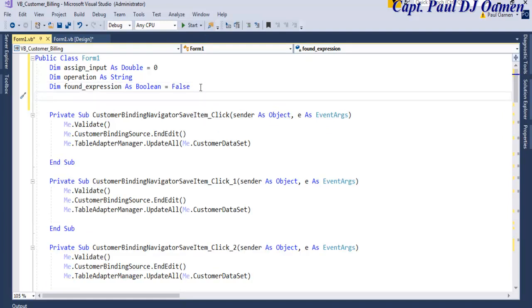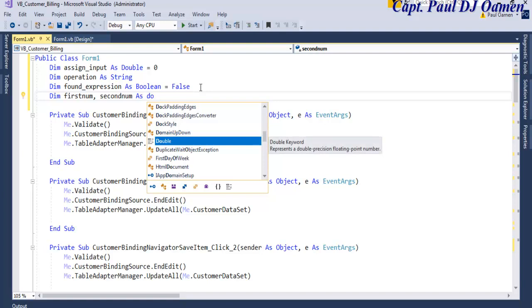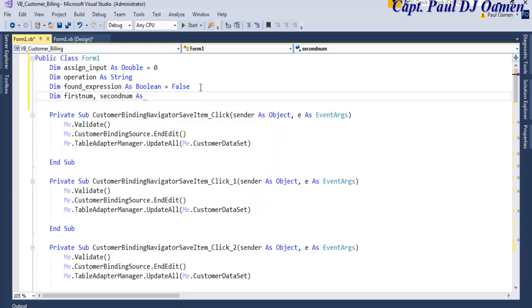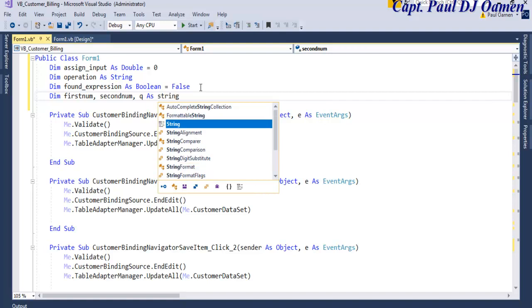The next variable, I'm going to call that first number, comma, second number as double. Okay, let's say as string. We'll make that a string. We'll make everything a string for now. And let's just add q as string. There we go.